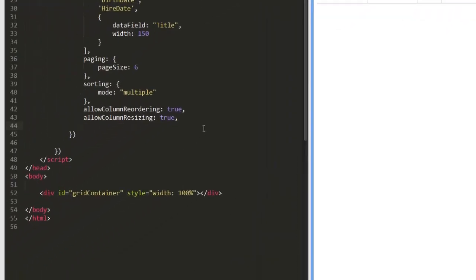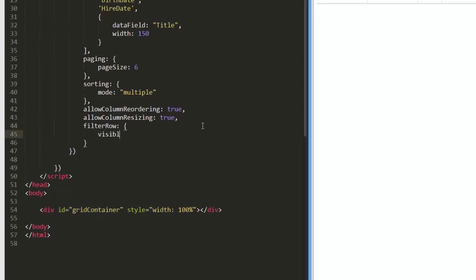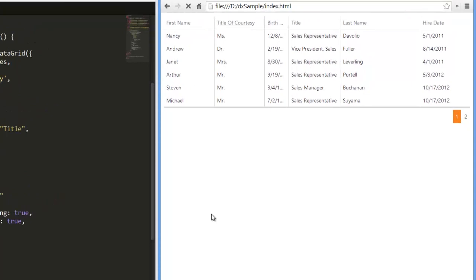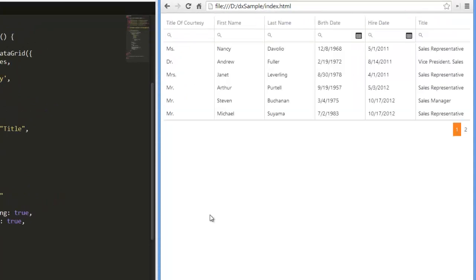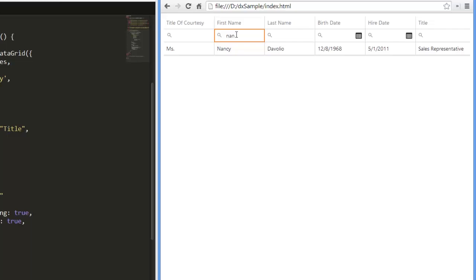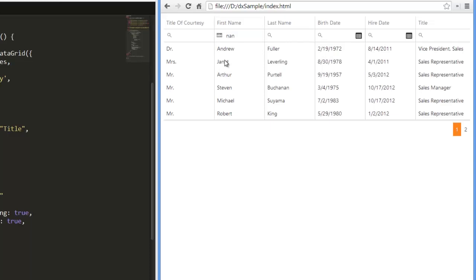To allow end users to filter grid records, I'll enable the filter row. For this purpose, let's set the visible option of the filter row object to true. To filter grid records, type the required value or its part in the filter row cell. Matching records are determined according to the column's filter operation that is currently selected. To change the currently selected filter operation, click a filter icon and choose the required filter operation from the drop-down list that appears. To restore the default filter operation, choose Reset from the list.